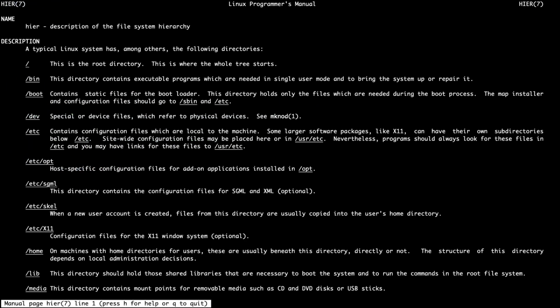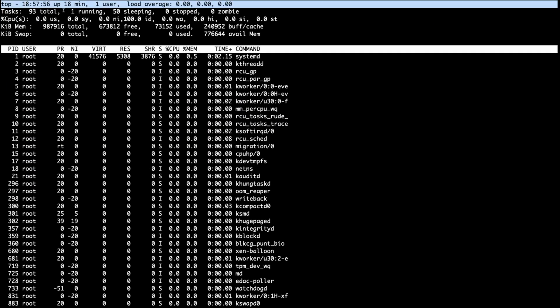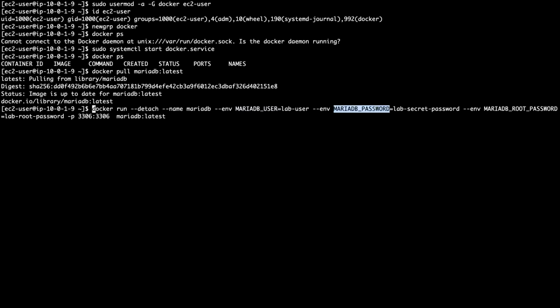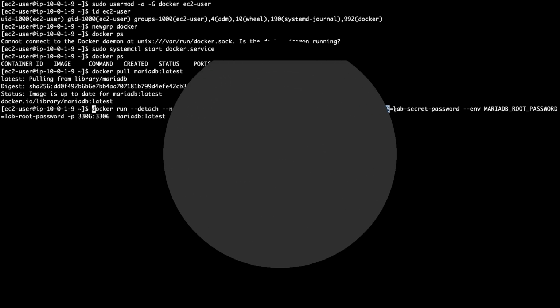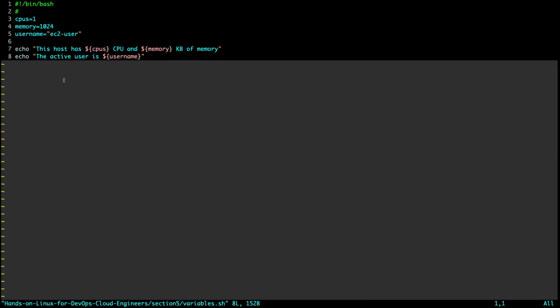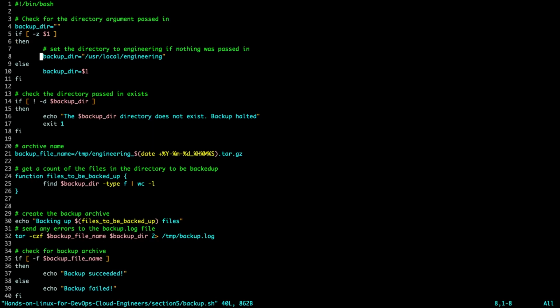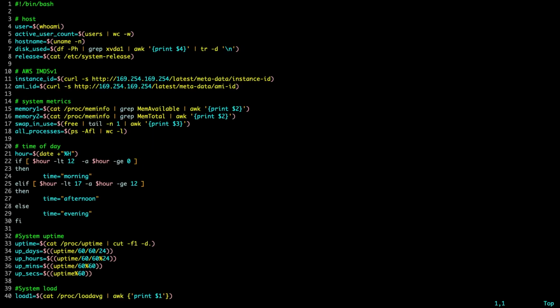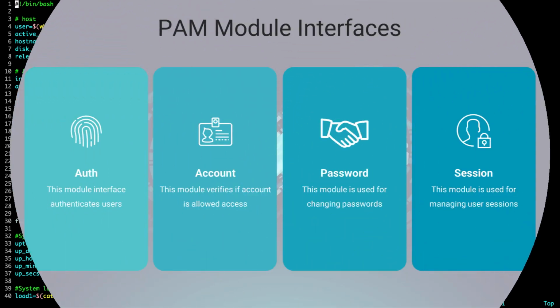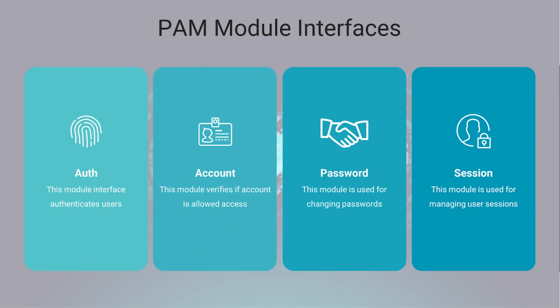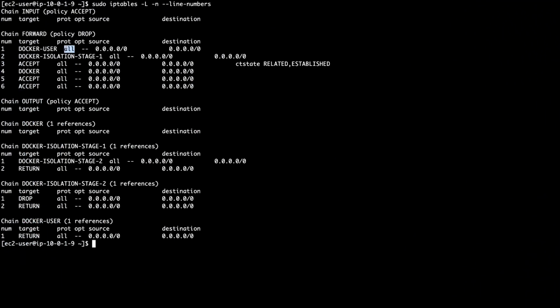Section 4 covers Linux administration basics like file system, user management, monitoring, and containers. Section 5 will teach you some scripting fundamentals using Bash with hands-on examples like scheduled backups and system information. Section 6 will touch on Linux security and explain essentials like user authentication with PAM, host-based firewalls, and event auditing.